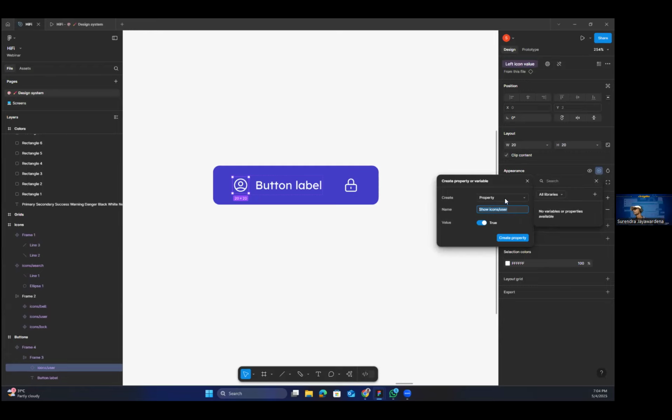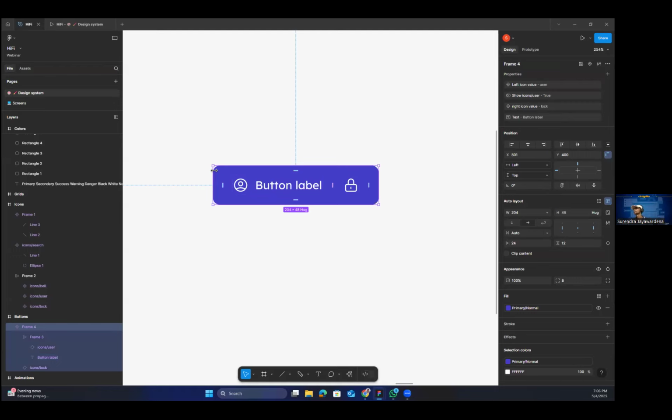Now we can create a property for the button label. By clicking this icon, you can convert this text to a property. So I'm going to create a property for this text, and let's say name it as text. Yeah, I will go with text, and click on create property. Right. Now I have created a basic button.